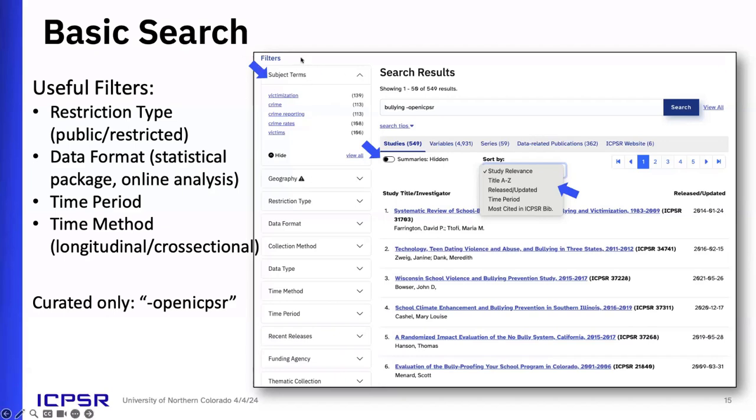You can use the filters on the left-hand side, and I've listed some of the most useful ones. Probably the restriction type, particularly if you're looking for data to use for a paper, for a course, for example, as opposed to your thesis or your dissertation, you probably want to focus on publicly available data, because you can download them as soon as you find it. You don't have to wait to get access. You might have a particular stat package that you want to use. You can restrict your search to the data that are in that particular format.